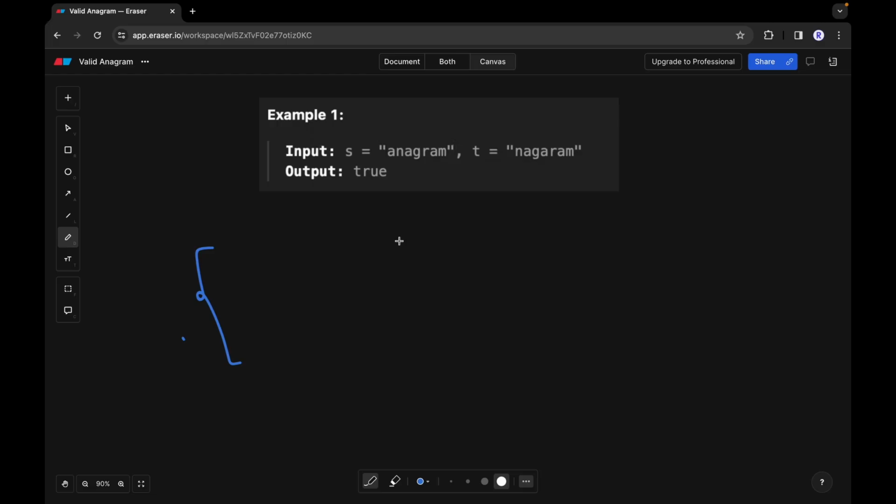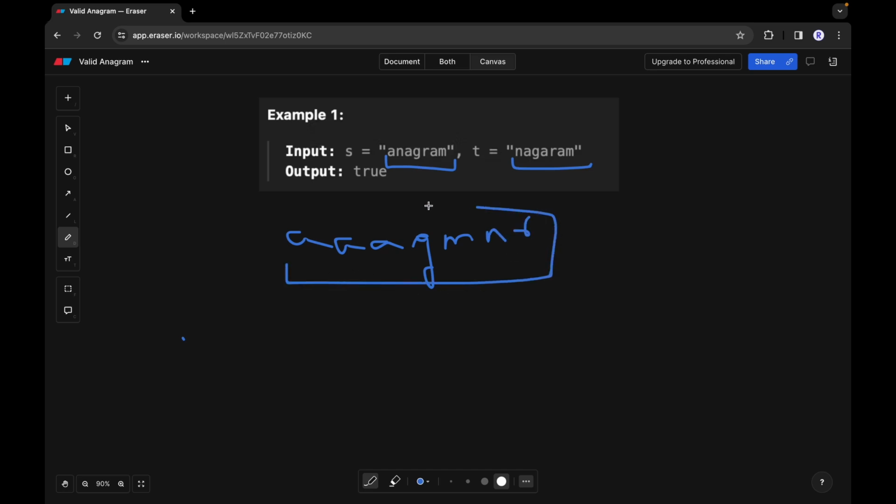What can we do instead? Another approach that might not be so intuitive is basically just sorting the string. If we just sort this string and this string, what will happen? Well, A will come over here, A will come again, A will come again, then I guess G, then we have M, then we have N, and then we have R. Okay? This would be the sorted string for S.